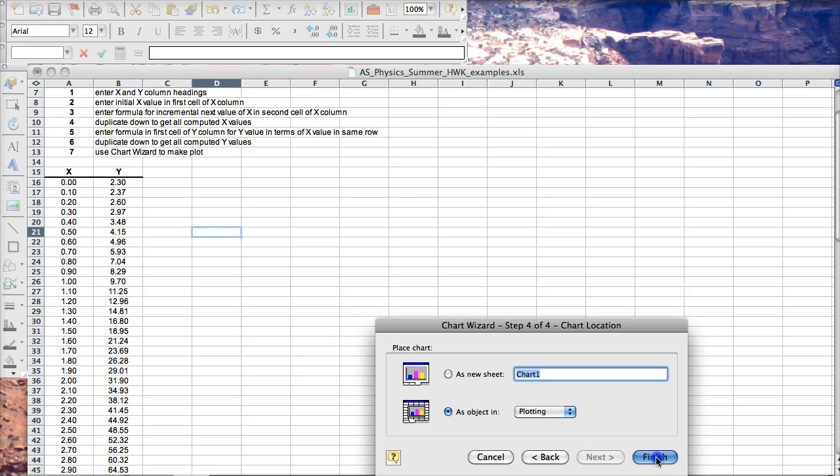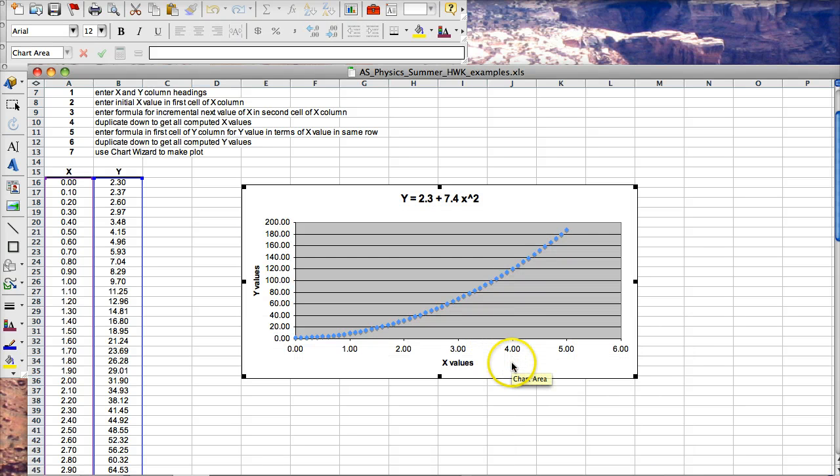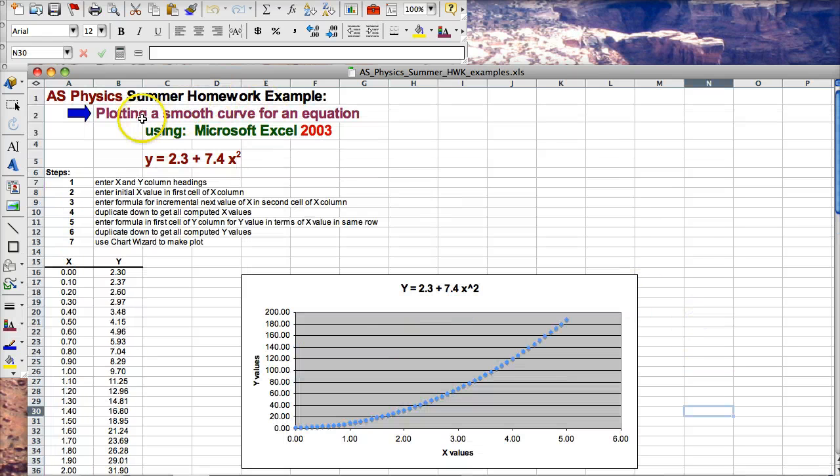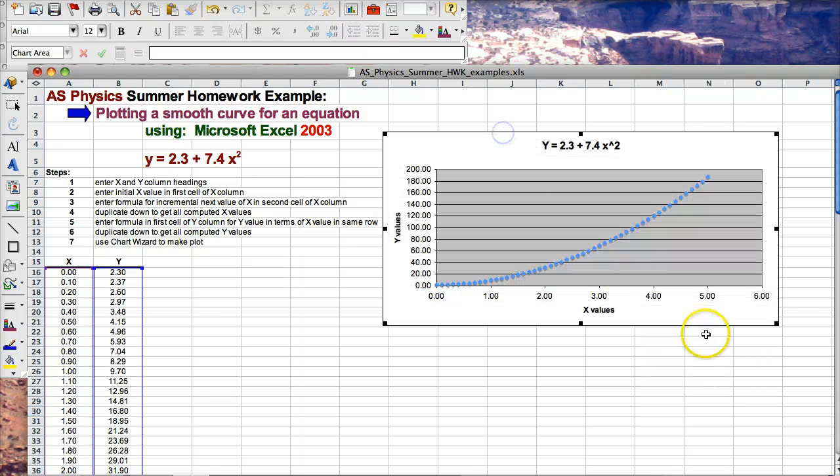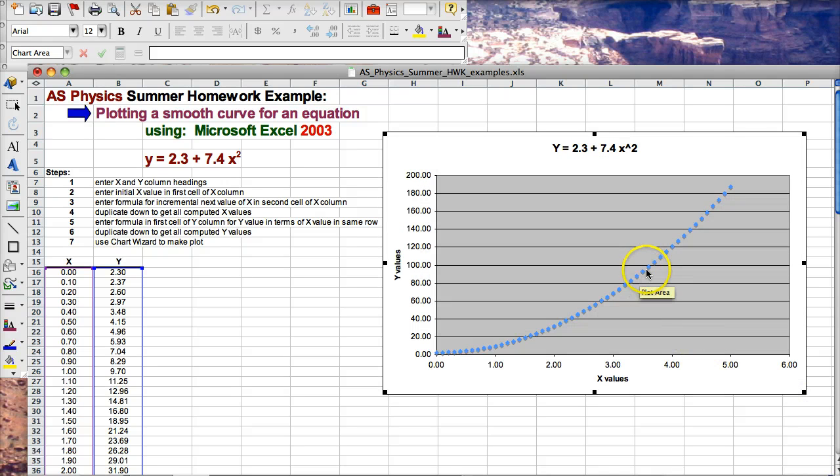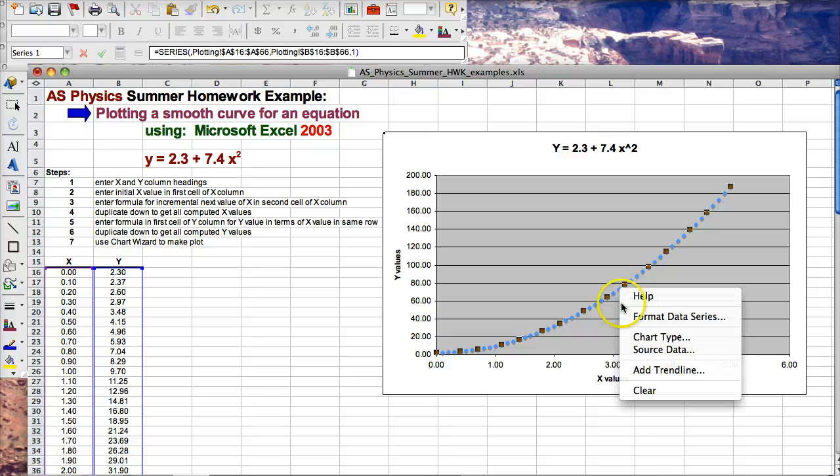Next, we're basically done. So here's our plot, but you'll notice it's a whole bunch of points. The goal for this thing is a smooth curve. So let me just grab this and bring it over here. We'll make it a little bigger just to make this smooth. Right now, the default is it just plots these points as individuals, but you come over here and click on one of these, right click or control click with a Mac, and we want to format the data series.